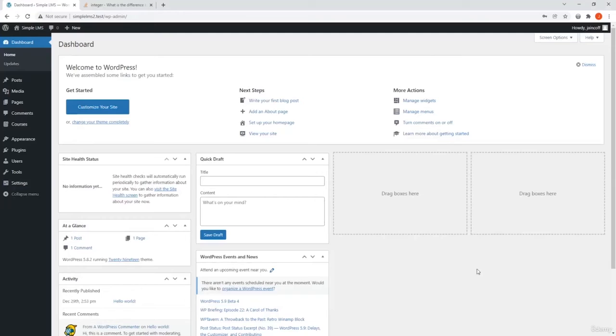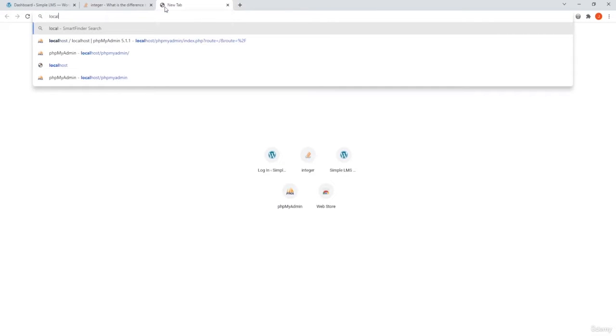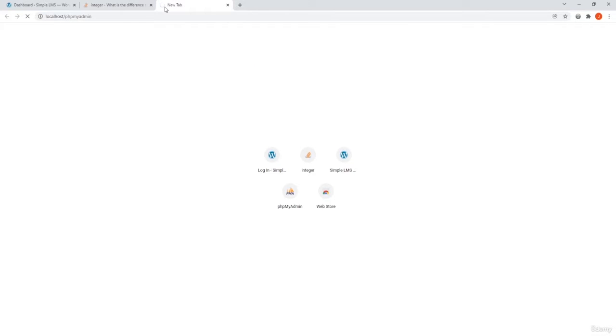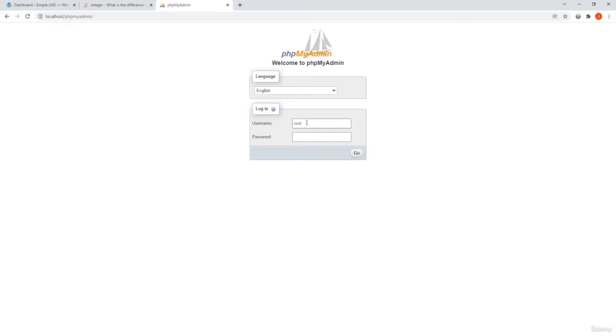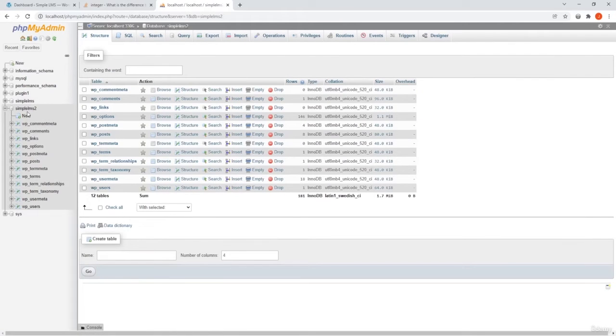Alright, so in this new tutorial, I'd like to show you how we can create our own database table. So let me just jump into the localhost database, localhost/phpMyAdmin, and let's access that. For the login, I'm using the username root and no password, which is the default settings.